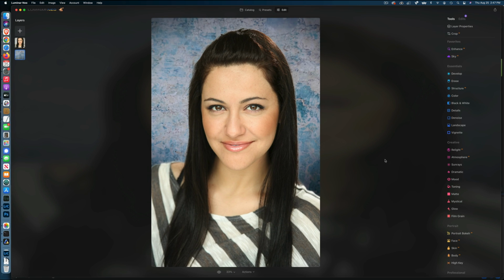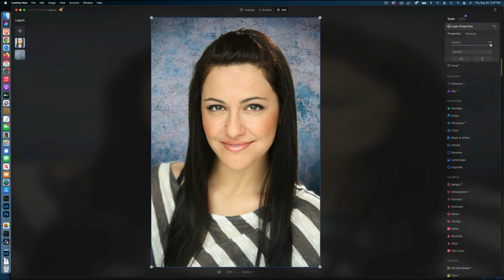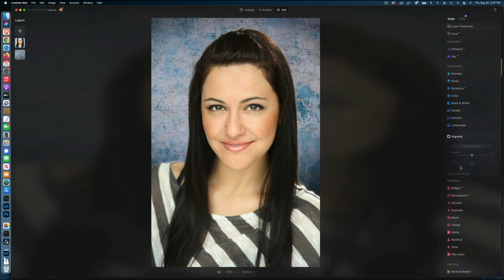Now one more thing I might want to do before I stop is add a vignette on her to kind of tone down her outfit here at the bottom, which is a little distracting. So I'll switch layers to get her selected. Open the Vignette tool again, and I will just bring it down and see what it starts doing.